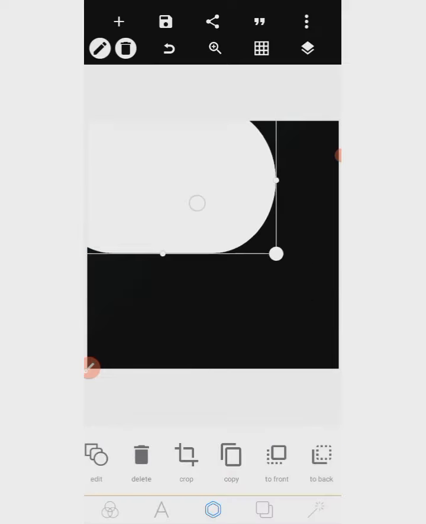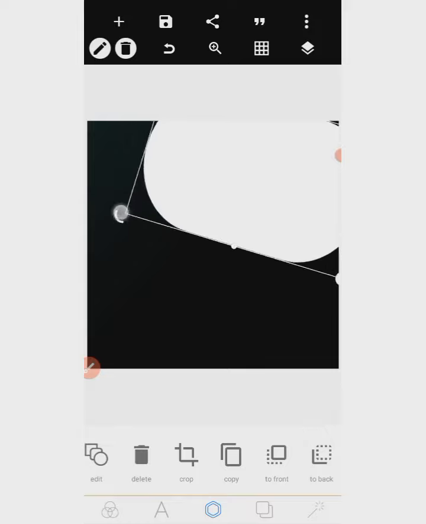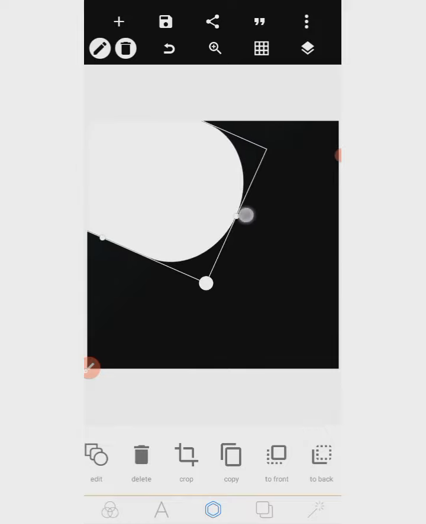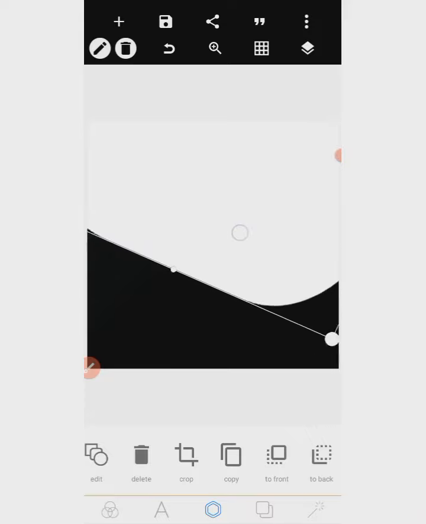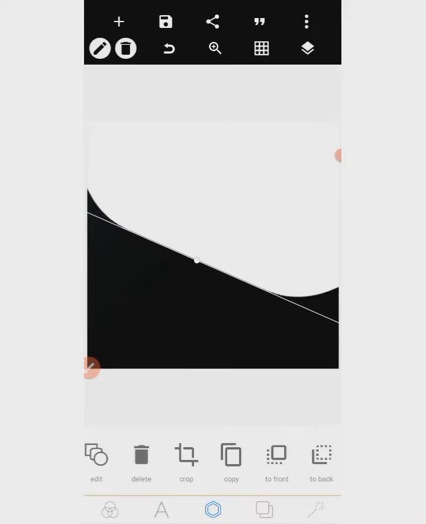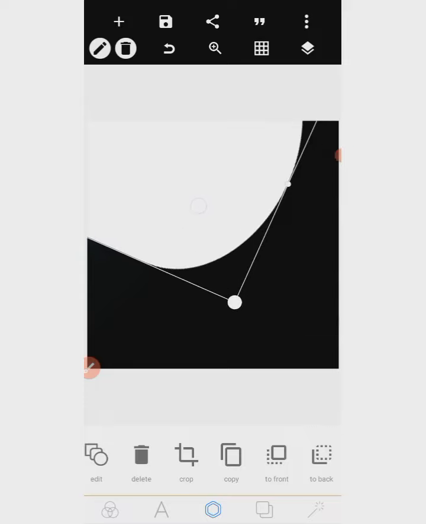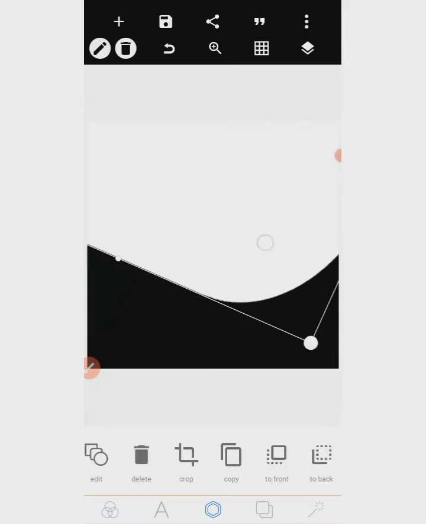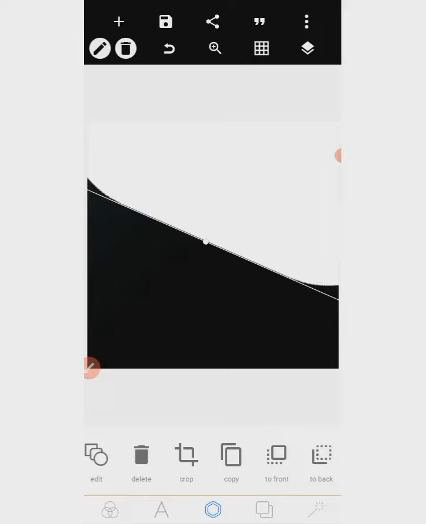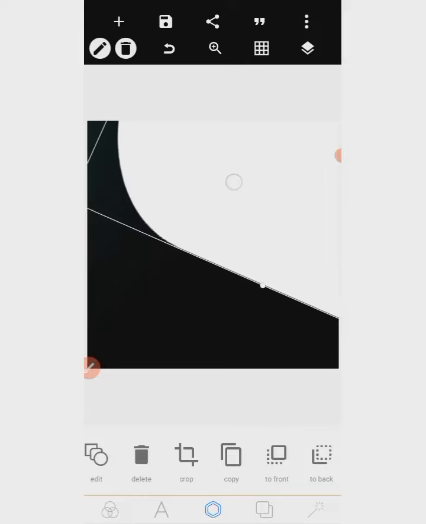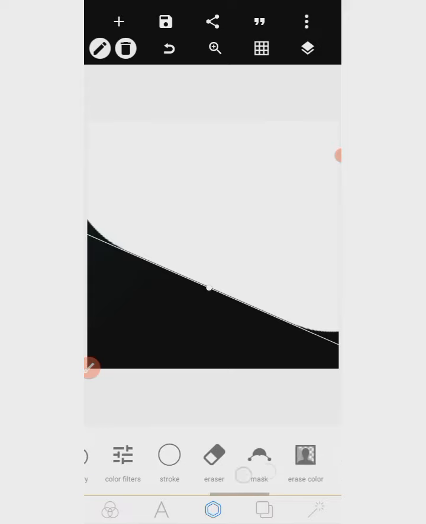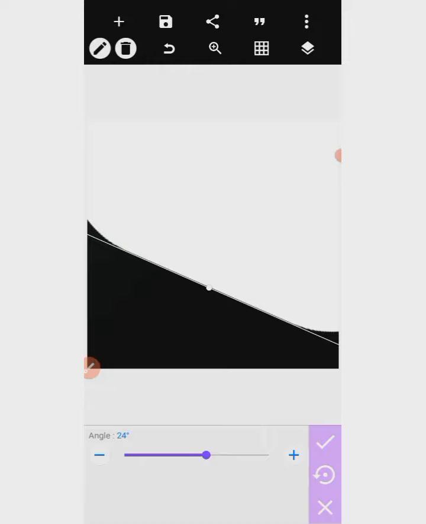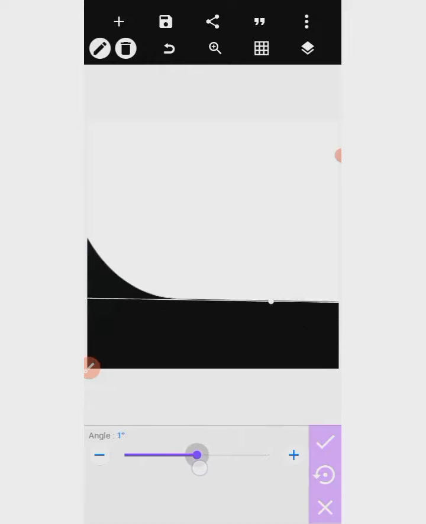Then you click on this, rotate and drag this part again. I think we are almost good to go. Then increase the size. Then you click on rotate. Let's click on the rotate icon here, and this part rotates. I think this is it here. So rotate a little bit.